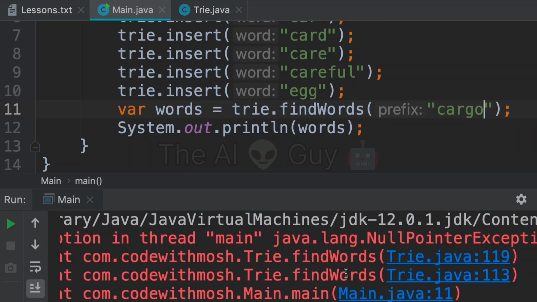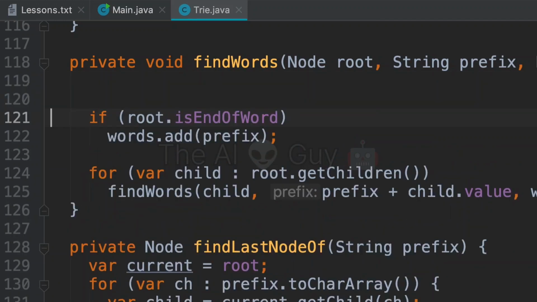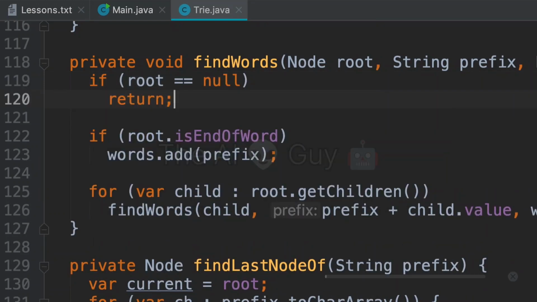We got a null pointer exception. In a recursive method, we have to see if the root is null or not. If it's null, we're going to return immediately. So if root is null, we're going to return. Let's test this.